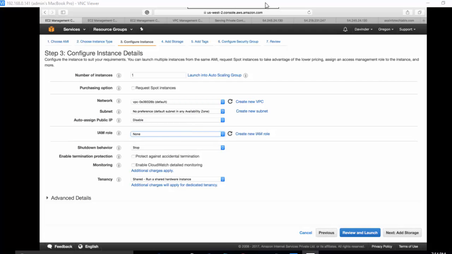Shutdown behavior: stop or terminate. That should always be stop, because if you terminate, once you shut down it will immediately terminate that one. So you will not be able to do anything, and whatever is in your code, everything will be gone.